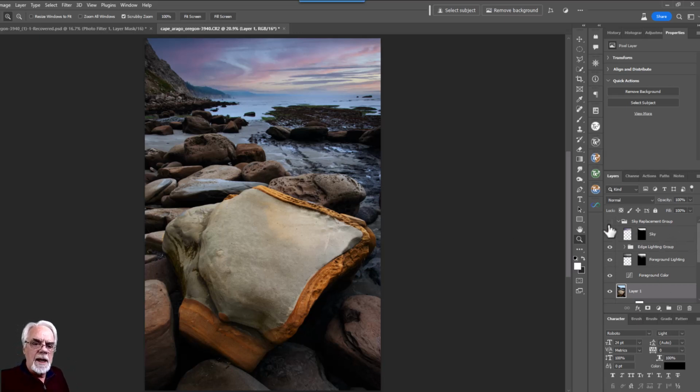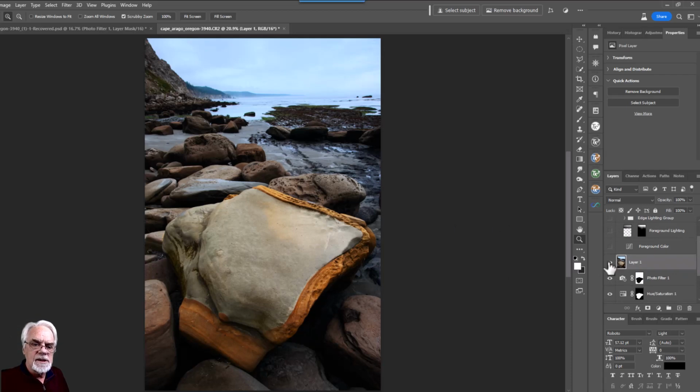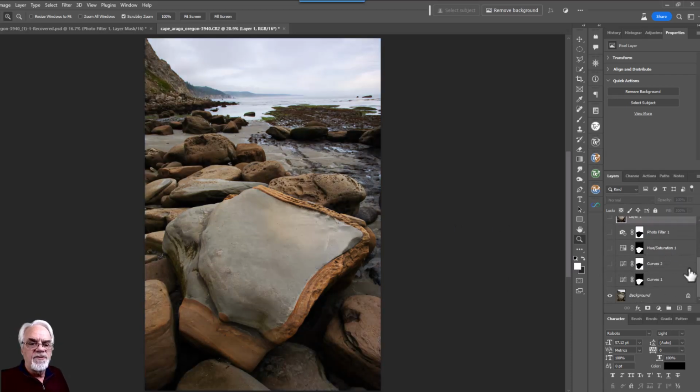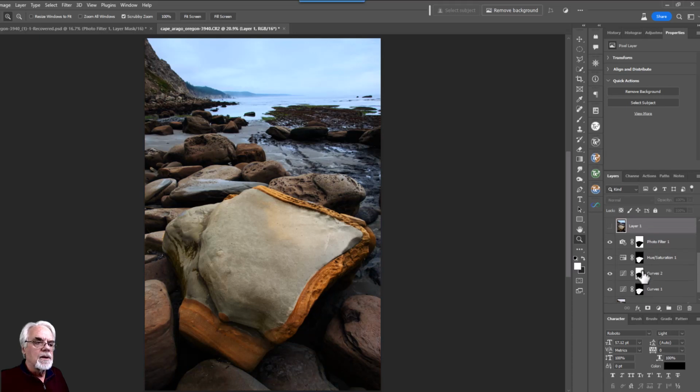So I'm going to go ahead and drop down here like this so you can just kind of get an idea of where we started. And there is our raw file in the beginning. So we selected it and we added some contrast. Then we inverse that and darken the background a little bit. Then we added a little hue saturation on the rock only. And then we added photo filter to add color, cool tones.